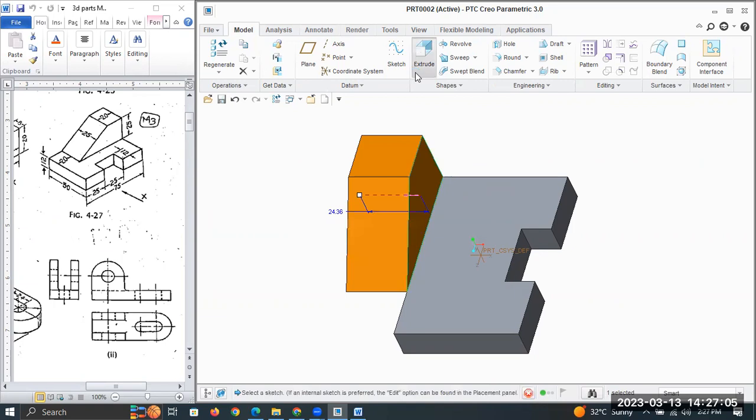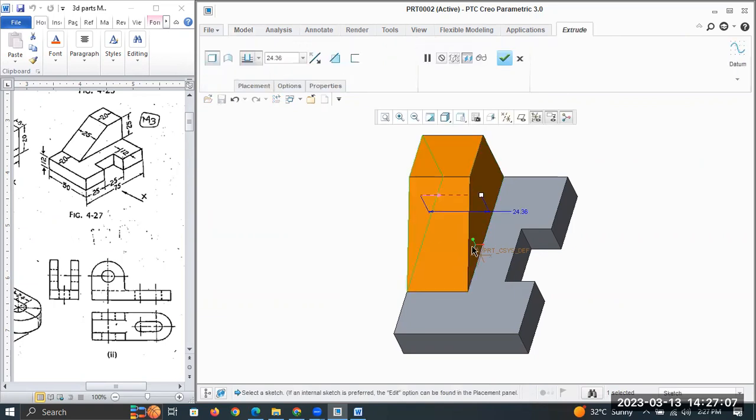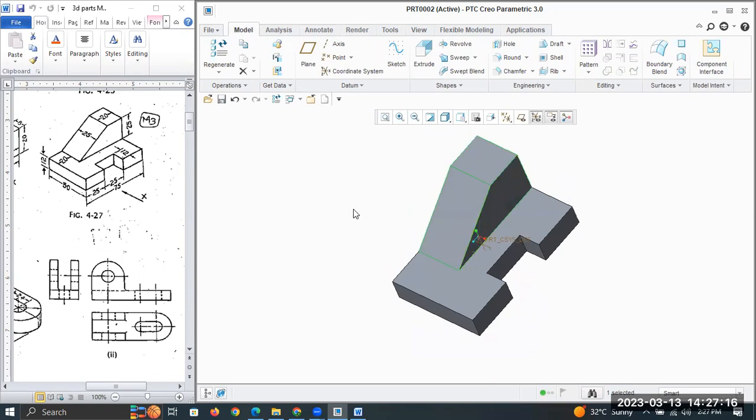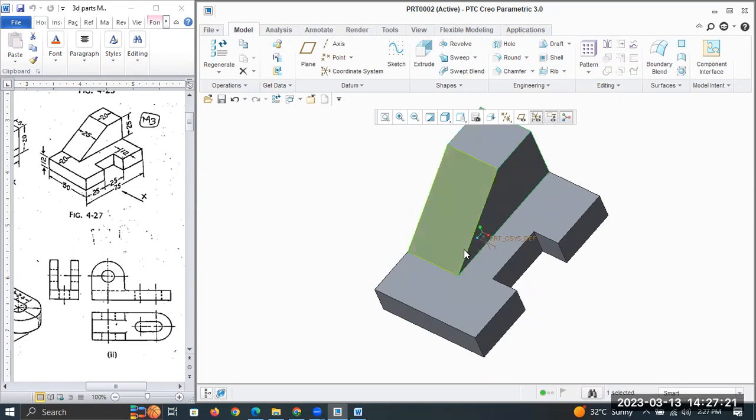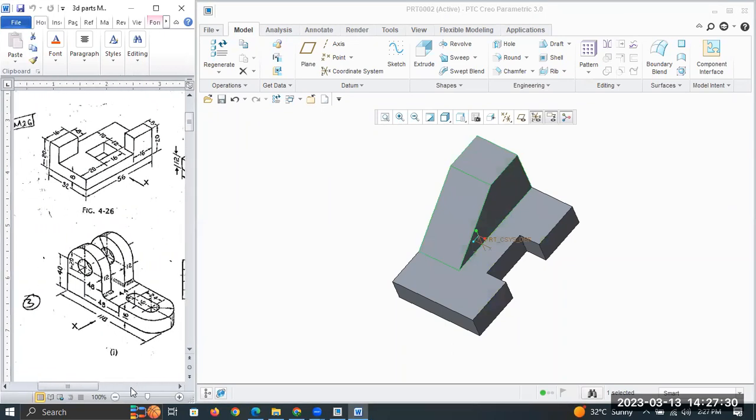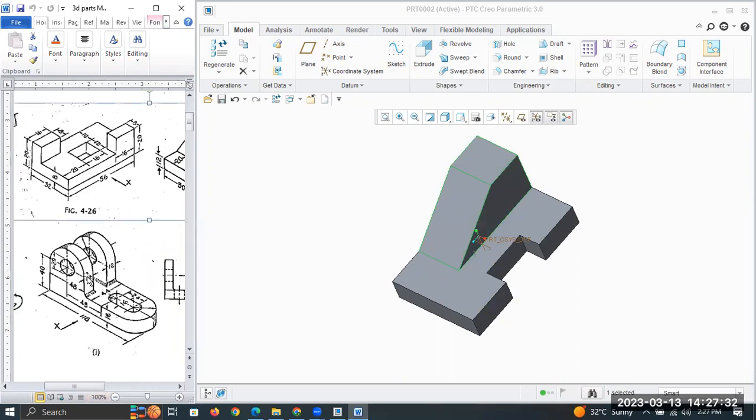Then apply extrude, just alter the direction, then enter the value to be 25. Say OK. So this completes your job, right? So this is the second example. Now these two are based on extrude only. Now if we have to explore, then we have to take these simple objects also. So, it is an easy one.